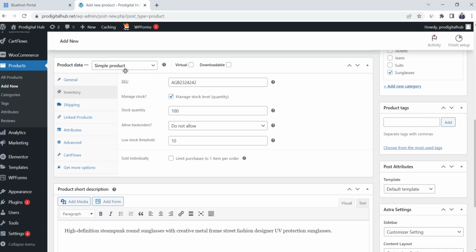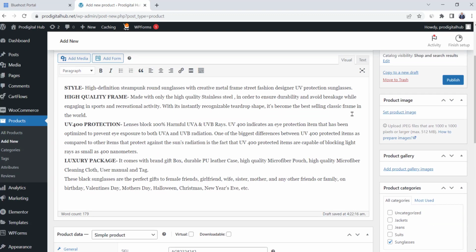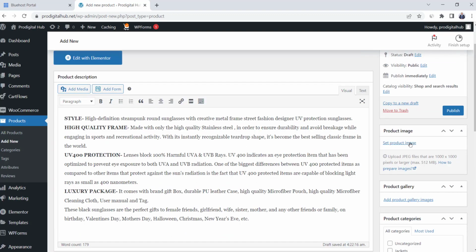What's left is to upload product images. If you go up to the right side, you will find here product image, which is the featured image of your product, and it will be shown first at collection pages and product page. Also, you will have product gallery, which is a collection of images showcasing the product. You can add unlimited number of images.